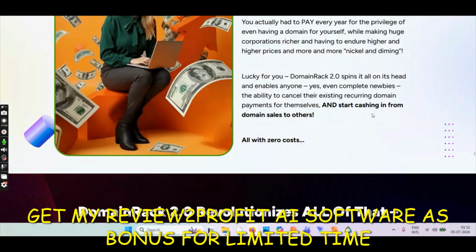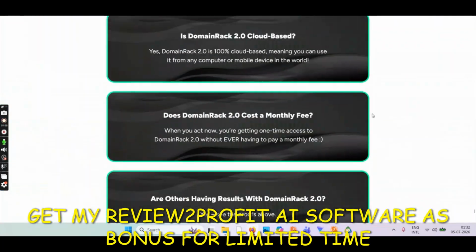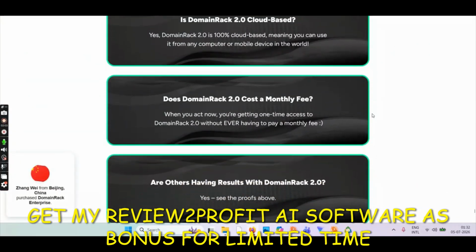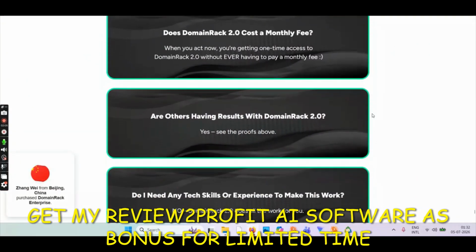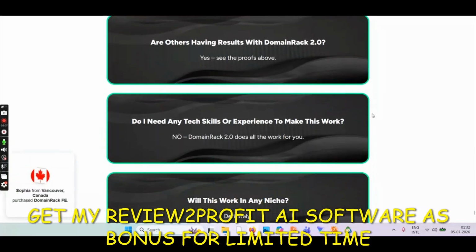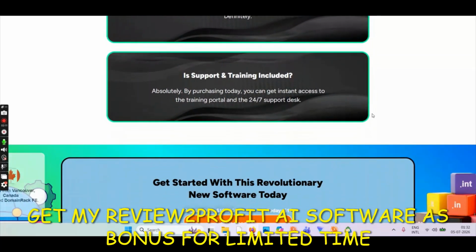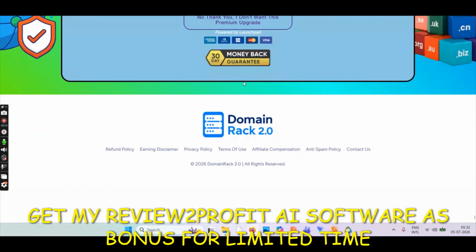And then do we have any question answers at the bottom? Maybe, let's see. What is this? Is DomainRack cloud-based? Yes. Does it cost a monthly fee? No. Having results? Yeah, of course. Do I need tech skills? No. Will this work? Yes. Yeah, everything is yes.